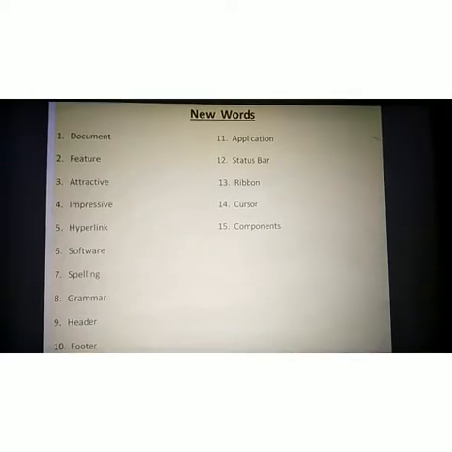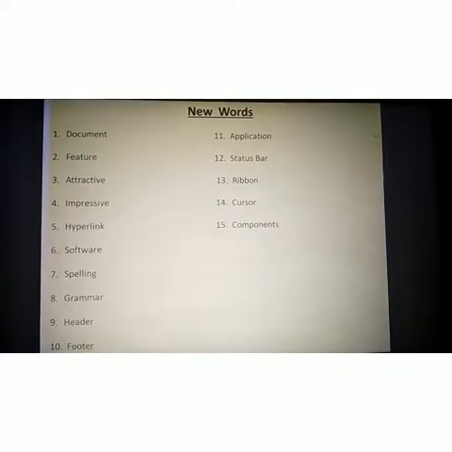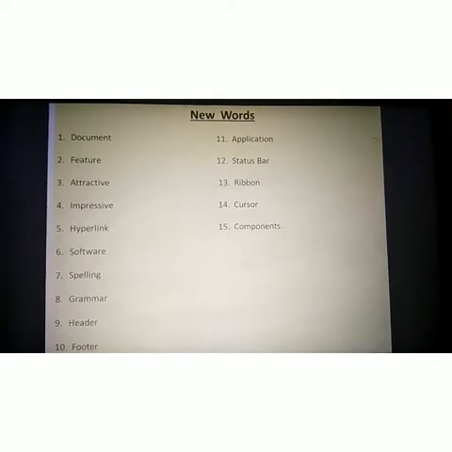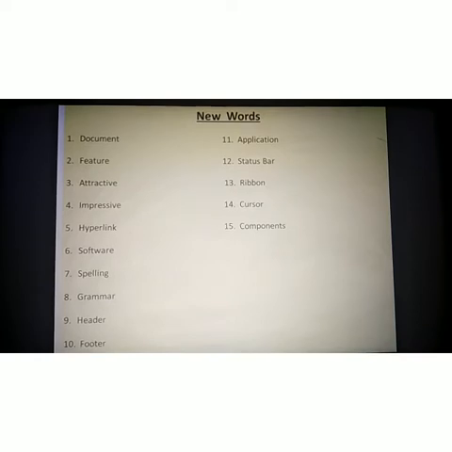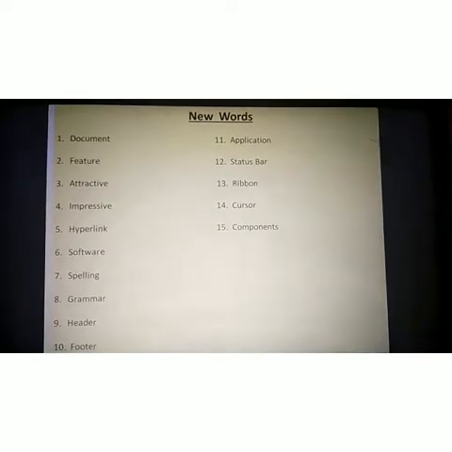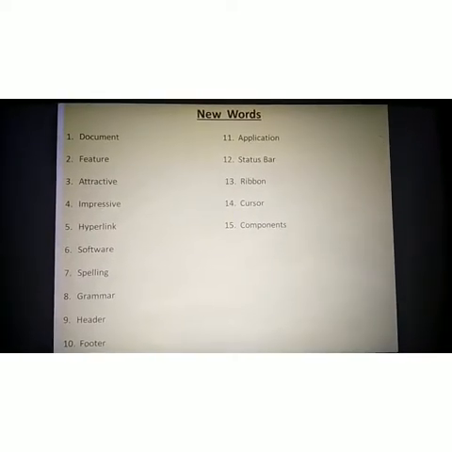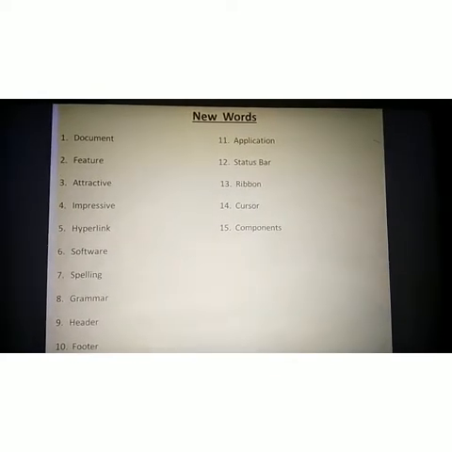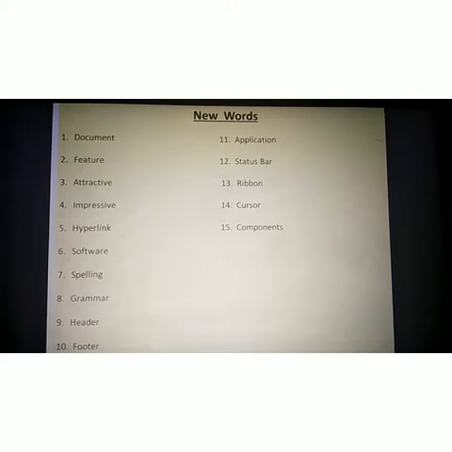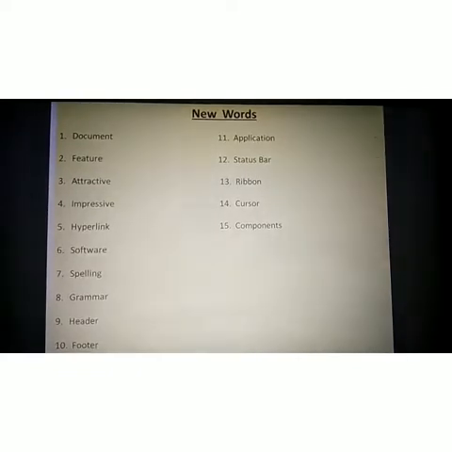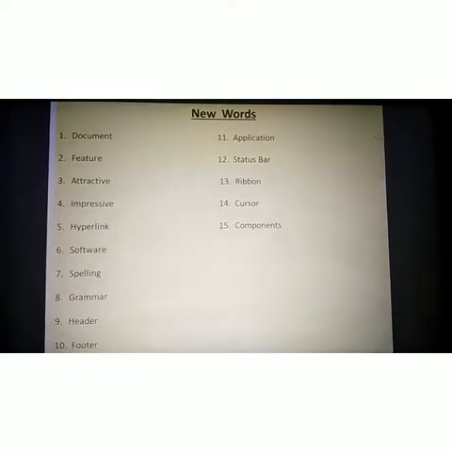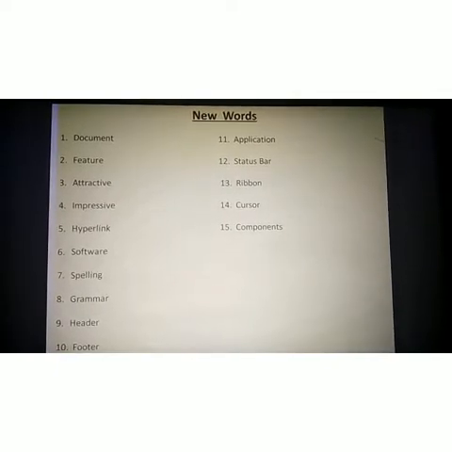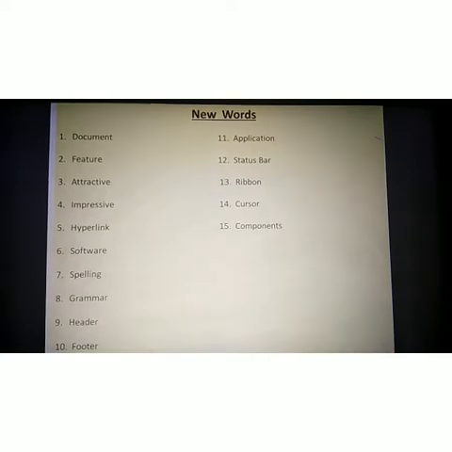So students, next is the new words topic. Open your notebook, everyone, and note it down properly. On the front page, mention the date, chapter name and chapter number. So write the first word, document, DOCUMENT. Then the next word is feature, FEATURE.